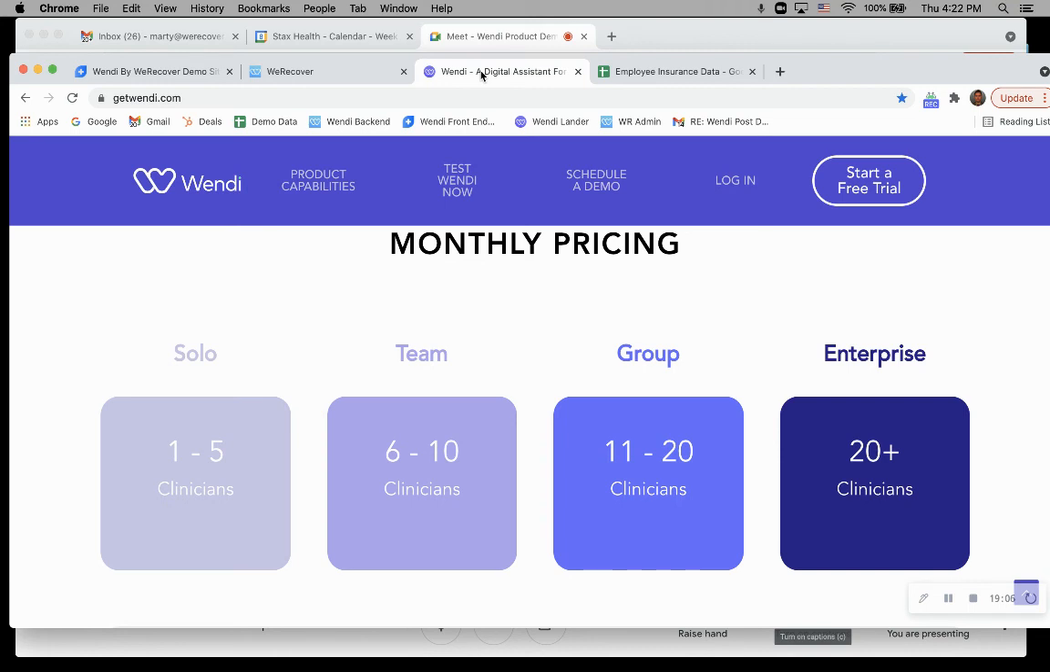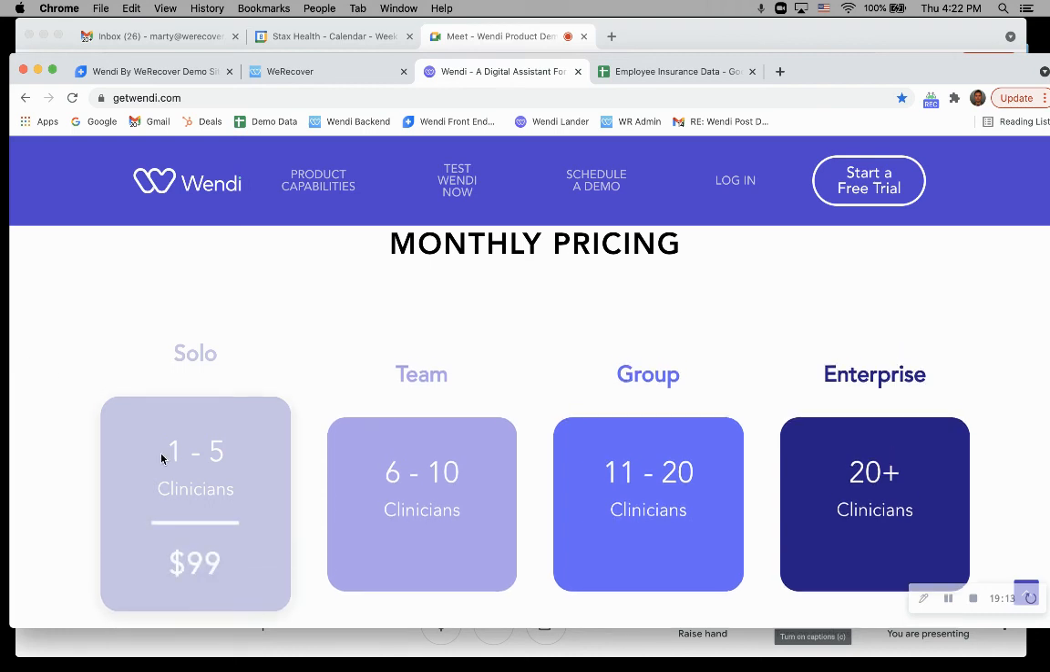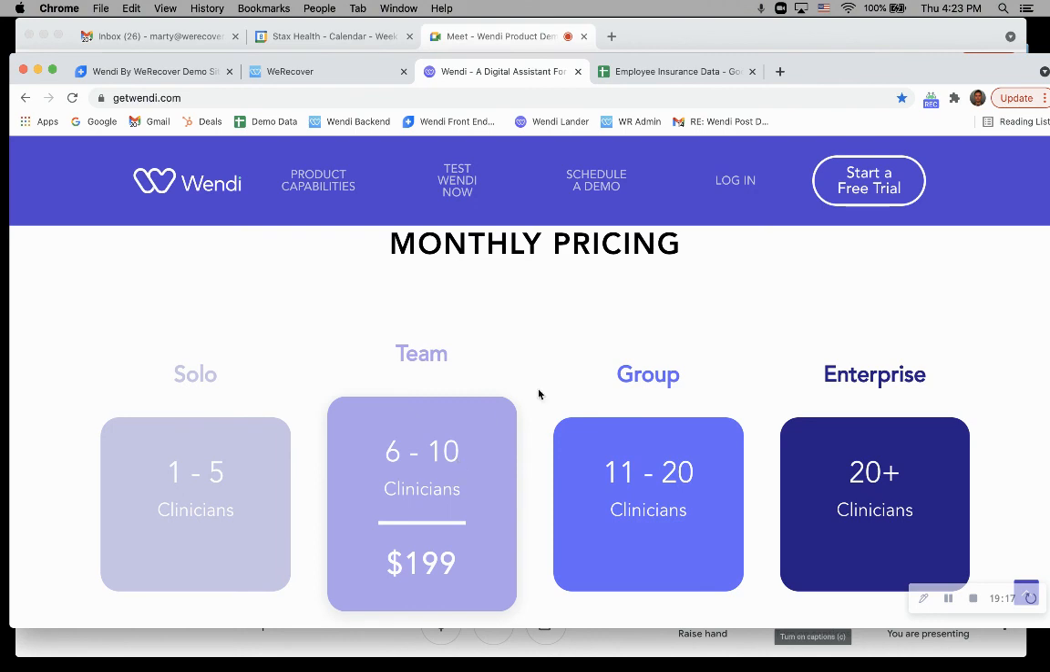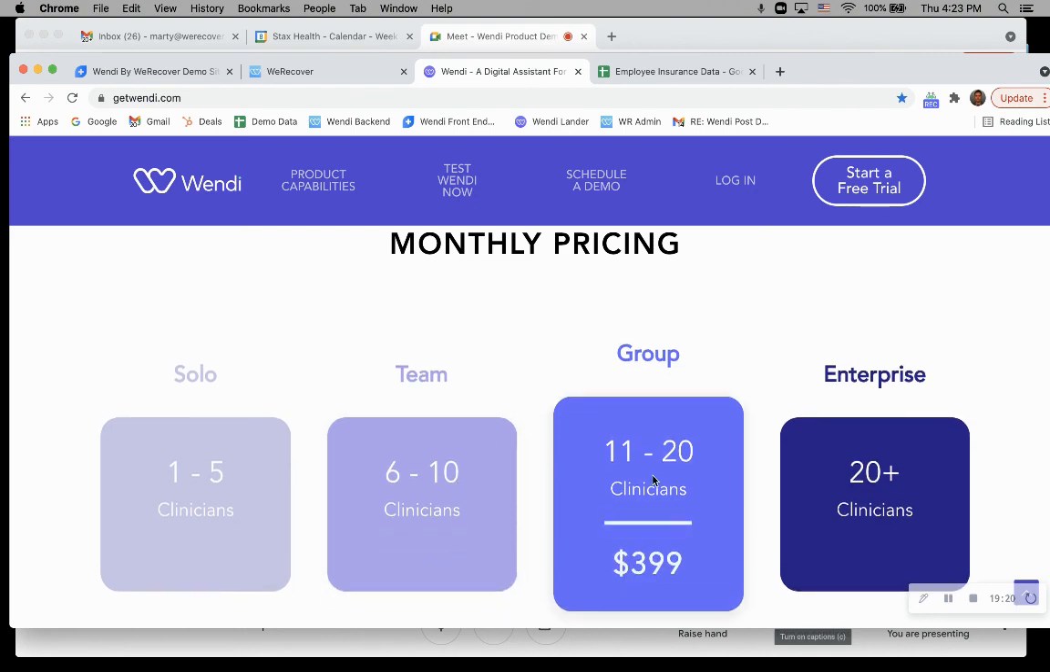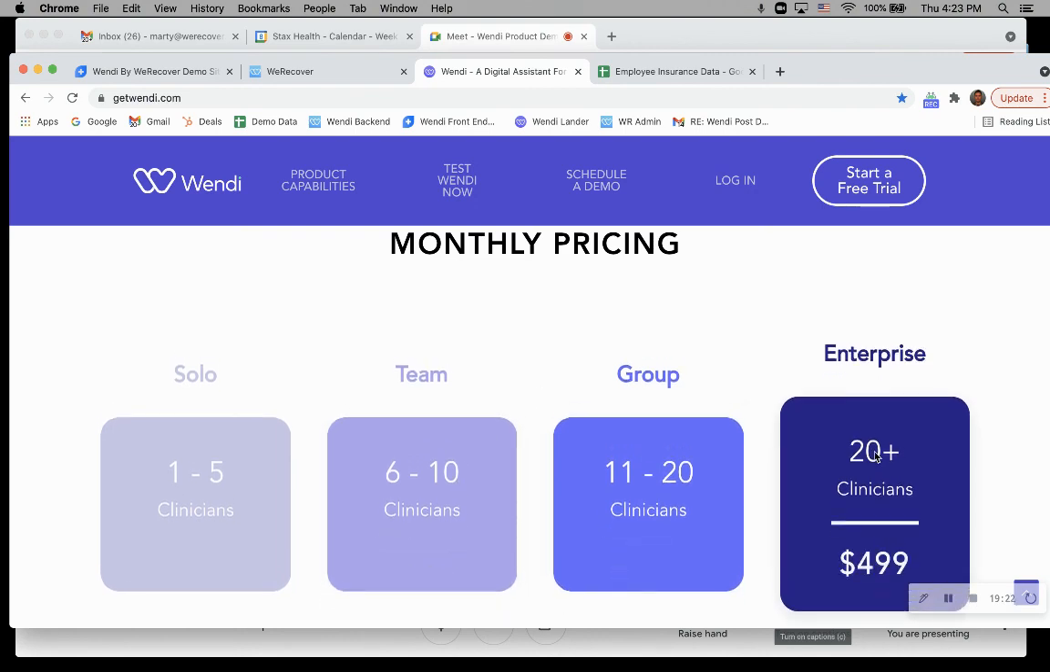So if you have anywhere between 1 and 5 clinicians, all of the functionality that I've showed you here today and more is just going to cost $99 per month. If you have between 6 and 10 clinicians, it just goes to $199. 11 and 20 is $399, and any more than 20 clinicians just goes to $499 per month.